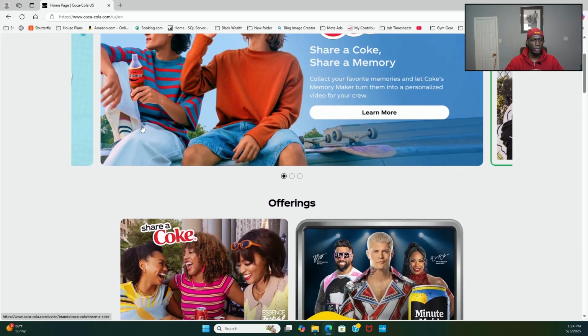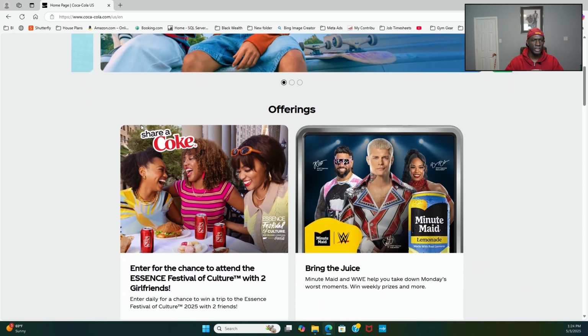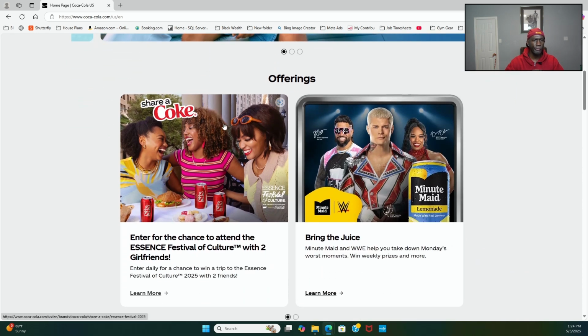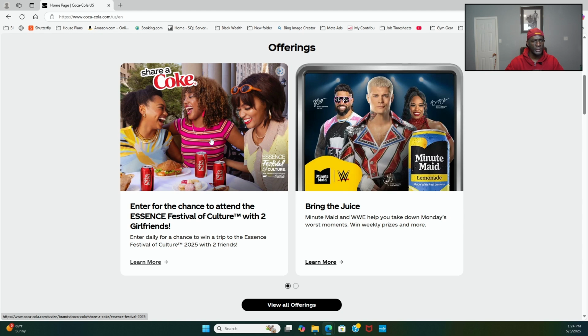So let's see what Coca-Cola does. Let's see what Coca-Cola offers. Here we see offerings, and in offerings, we have "Enter for a chance to attend the Essence Festival of Culture with 2 girlfriends." So they've got a contest. How many contests do they have? Are the contests part of the marketing? Of course, we know at Coca-Cola, marketing is huge, right? Marketing is huge when it comes to an organization such as Coca-Cola.